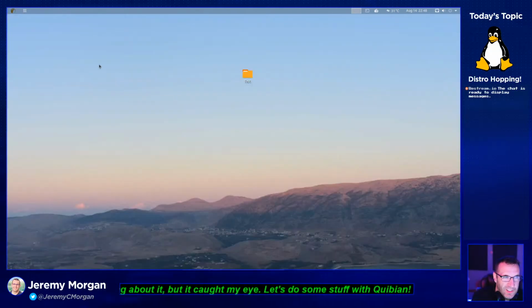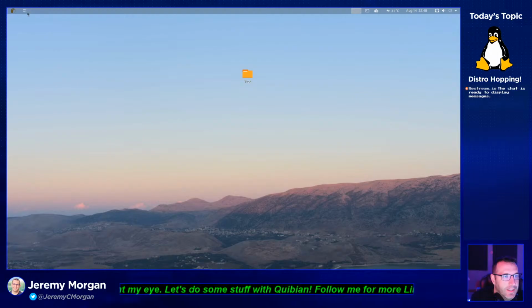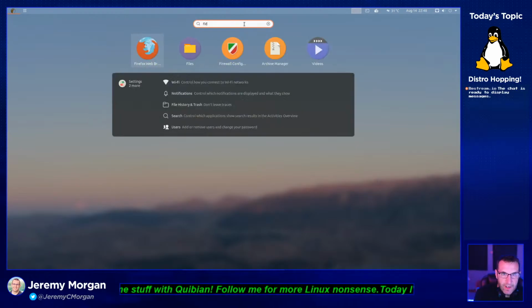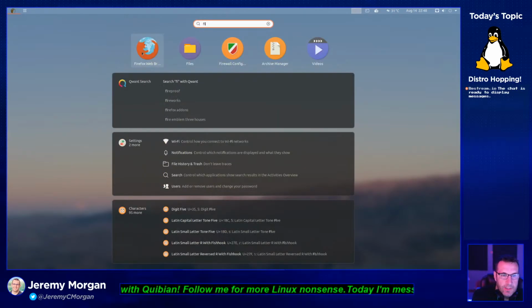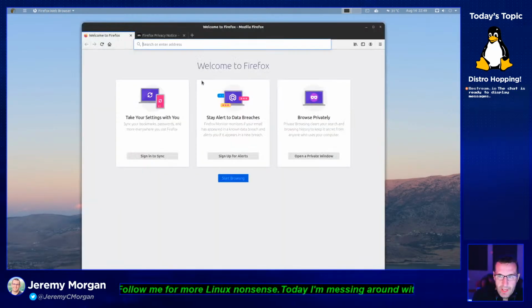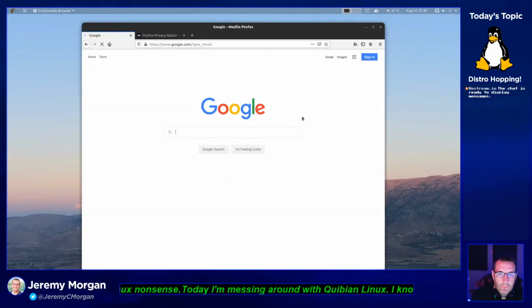So we've got type to search. We don't have any drop-down menu or anything like that. A little odd, but we have an application menu. I know that there was Firefox on here earlier. There we go. There's Firefox. Let's fire that up and make sure we've got network access to this thing. And we do. Okay, cool.